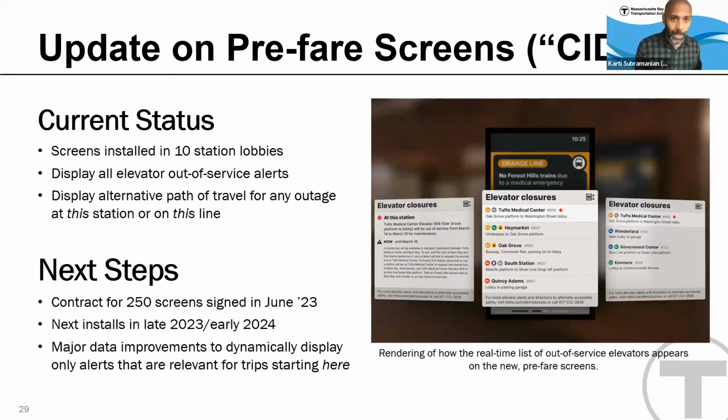So first, an update on what Mark mentioned there. We currently have these twin LCD screens in 10 stations, and they currently include all elevators that go out of service.